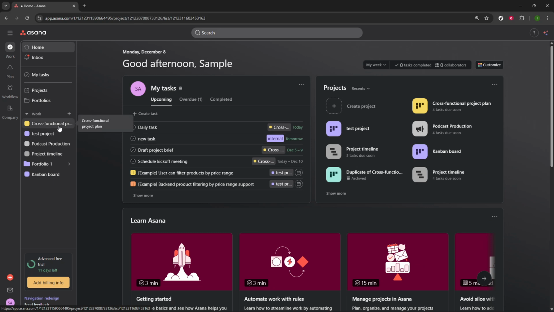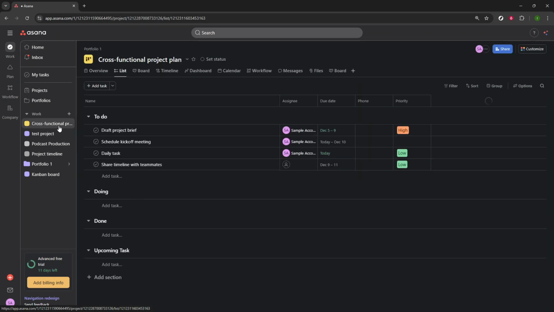Once you're in, you'll land on your home area where your recent work and projects are listed. Click into the project where the task currently lives. If you're part of several teams or workspaces, make sure you're in the correct project so the move updates the right task for your collaborators.